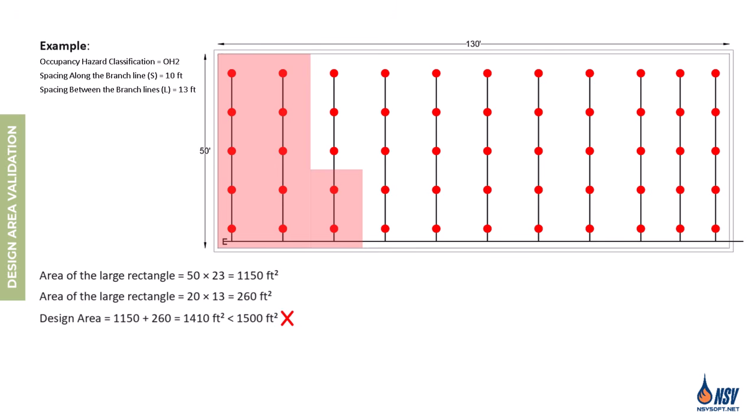In such cases, we need to add additional sprinklers to meet the requirements. In our example, by adding one sprinkler to the design area, we increase the coverage to 1,540 square feet, which exceeds the NFPA criterion and is therefore acceptable. This example shows that even slight shifts in sprinkler layout can impact the design area. Therefore, accurately calculating its size to ensure compliance with requirements is essential.